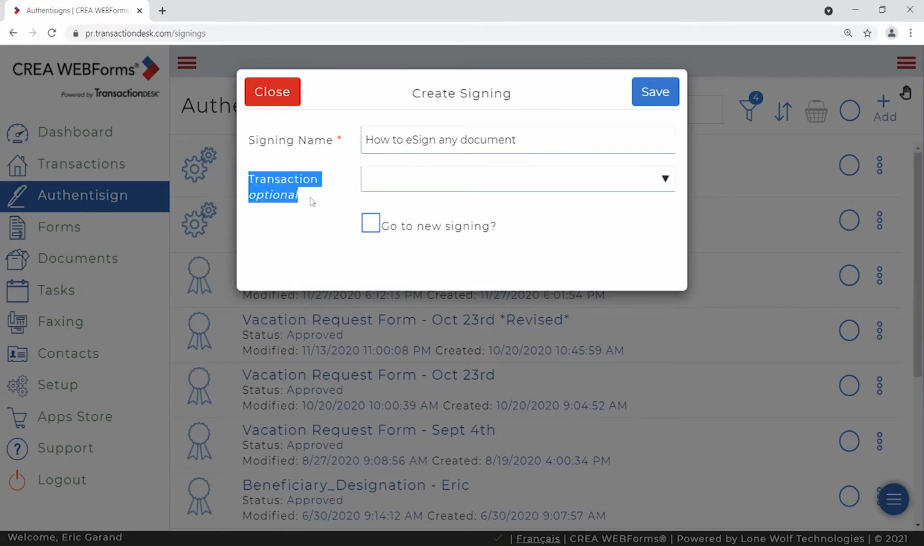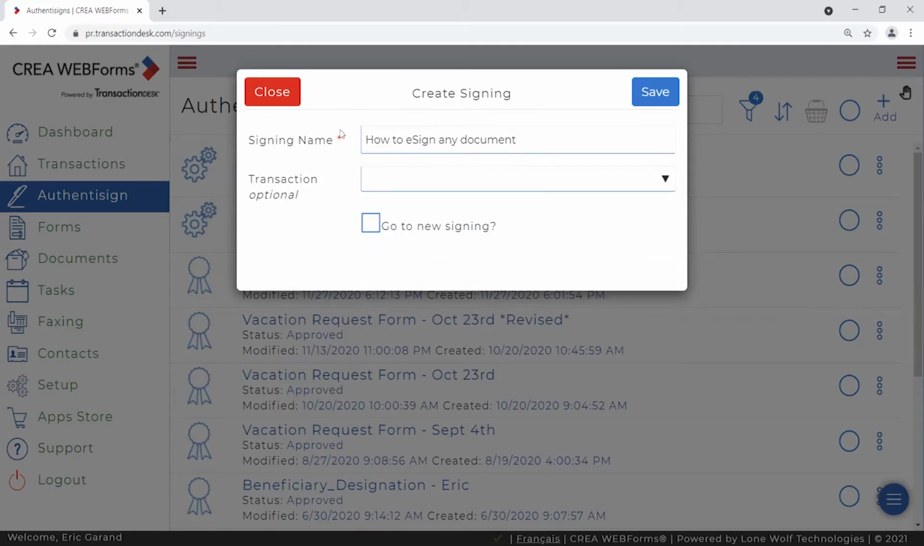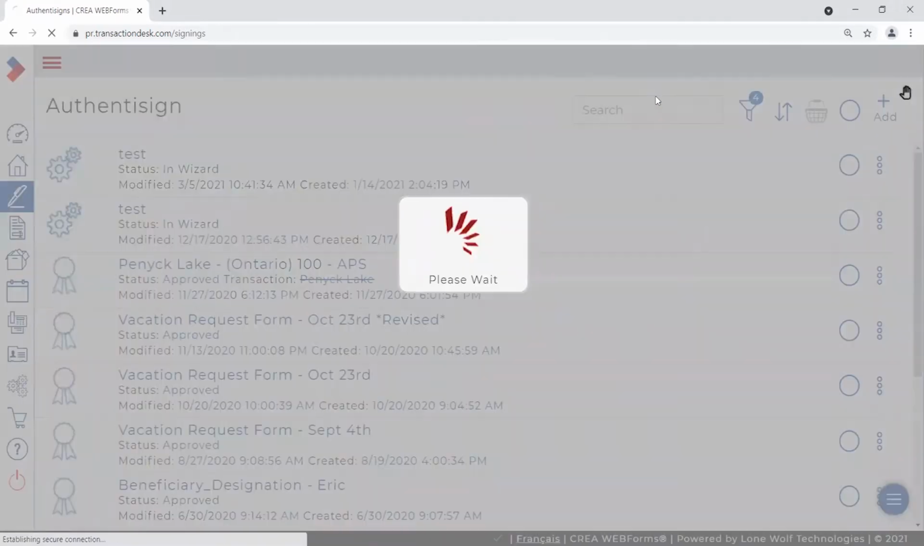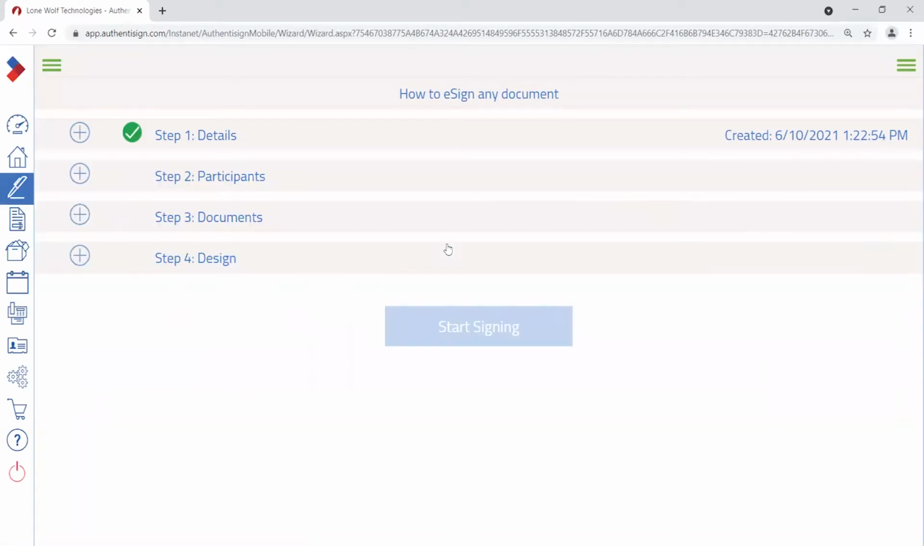Do I currently want to link it to any transaction that I might have already started? In our case, no, we're just going to be signing a standalone document that we have on the desktop, a PDF file that we're bringing in. And this checkbox here for go to new signing is just asking, do you want to just name it and save it and work on it later, or do you want to hop in and actually start designing? I'm going to leave this checked off so that it puts us right into the other screen where we can start creating it. All we've done here is name it so far. Save that, we'll let it load, and then it'll put us in the creation screen for this e-signature.